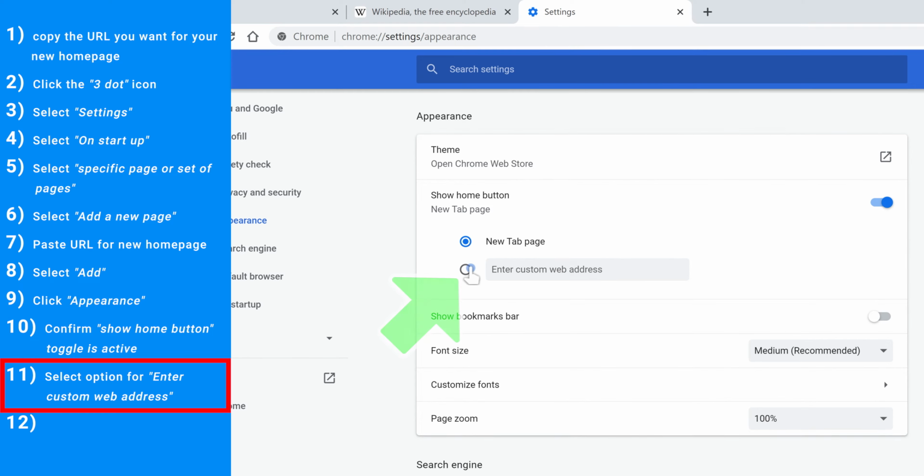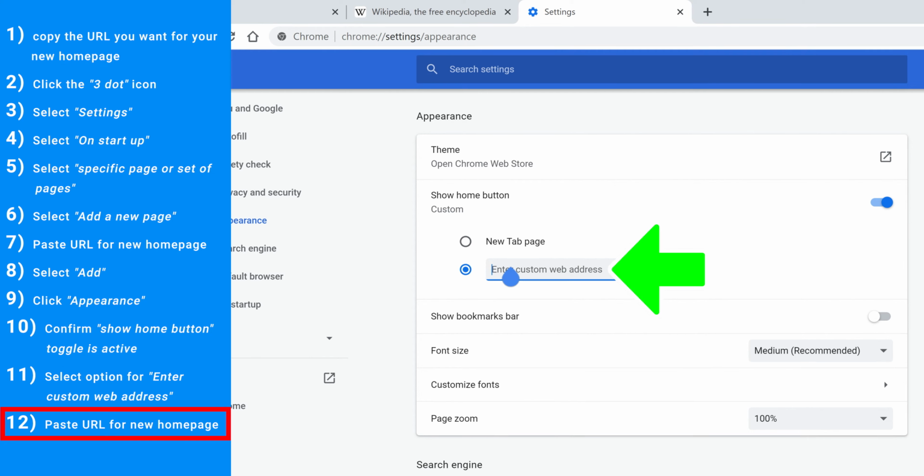Step 11. Select this option for Enter Custom Web Address. Step 12. Paste the URL from Step 1 into this field. And you are done!